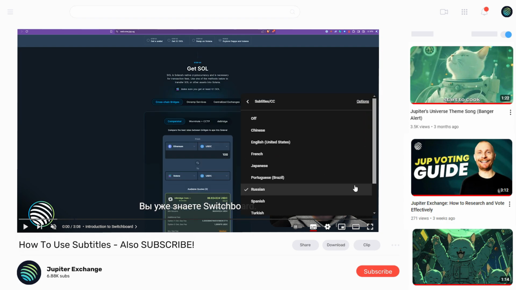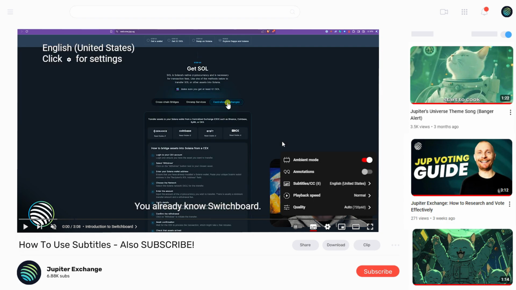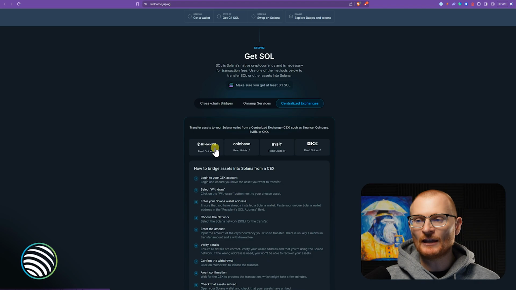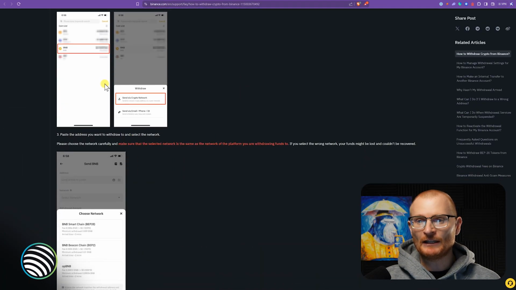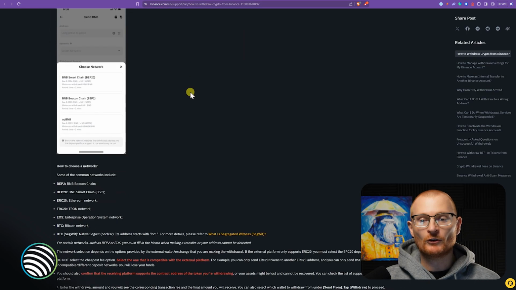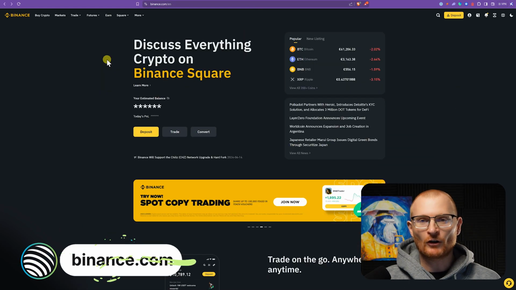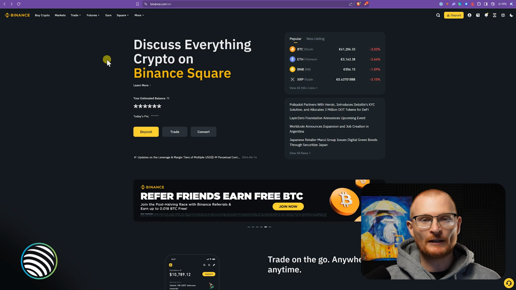Now step 2 is to get some SOL. So let's click on Centralized Exchanges, and then click on Binance and Read Guide. This has a guide which you may want to follow, however it relates specifically to the BNB blockchain, and I want to show you Solana. So now we're actually at Binance.com, and of course we've already signed up to Binance.